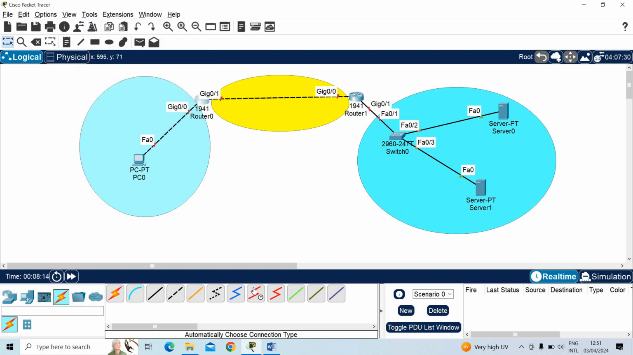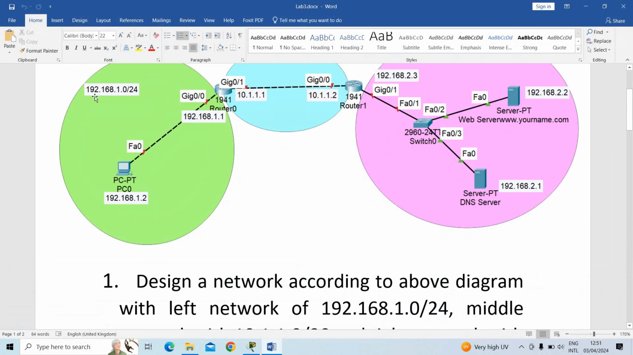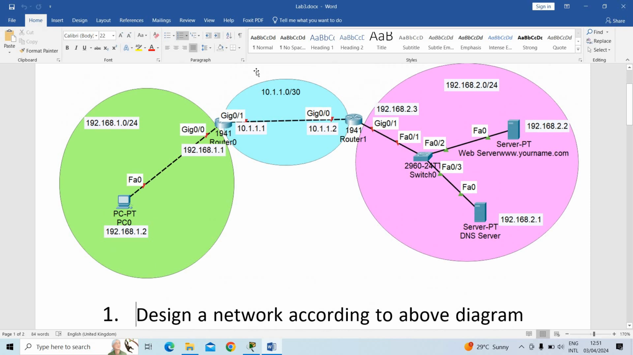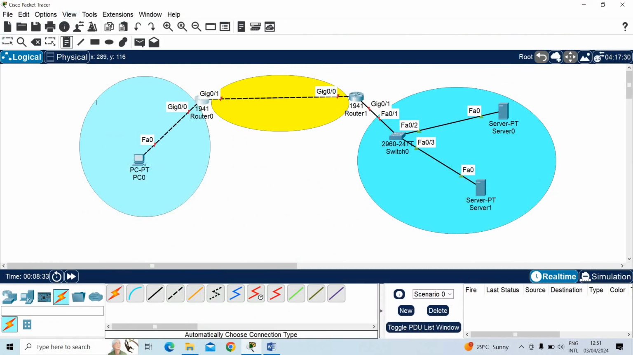Now what will we do? Now we'll make the networks. I think this network is 192.168.1.0/24. This network is 192.168.2.0/24, and this network is 10.1.1.0/30. We are using a new type of network, so let us do that. 192.168.1.0/24, and this will be 192.168.2.0/24. We'll make this 10.1.1.0/30. We'll be using only /30 over there.